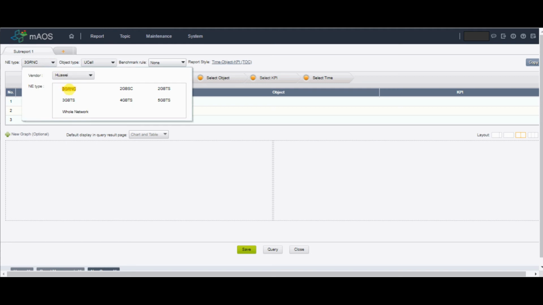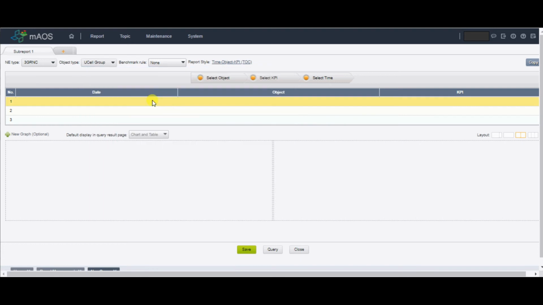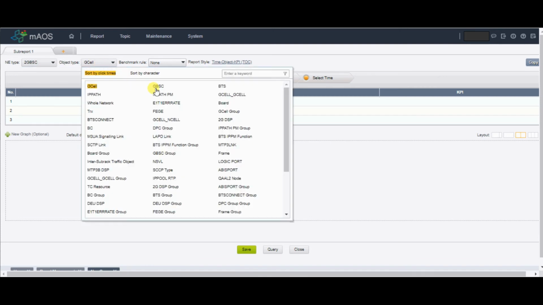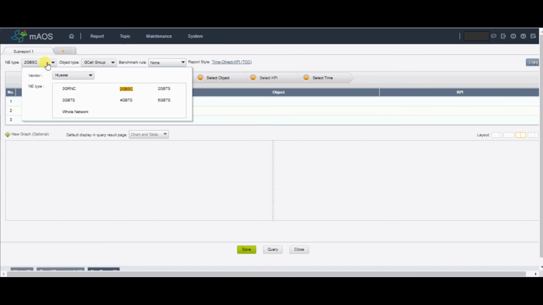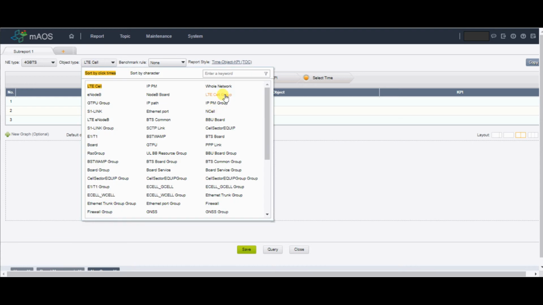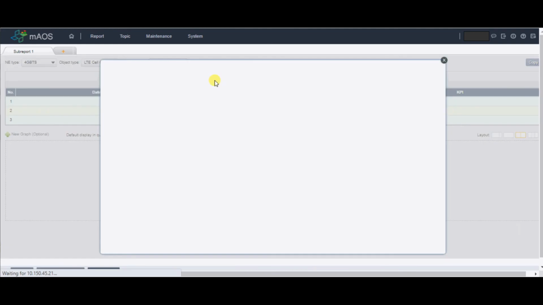In the object type, that's the very important thing. In the object type, we need to select use cell group, not use cell. We need to select use cell group. And for 2G, we need to select G cell group, not G cell. We need to select G cell group. And for 4G, in any type we need to select BTS, and in object type we need to select LT cell group.